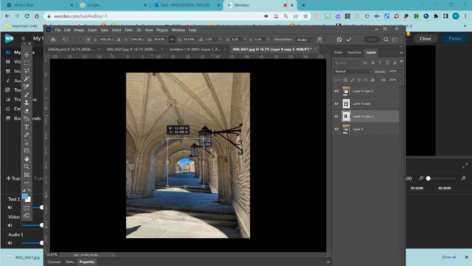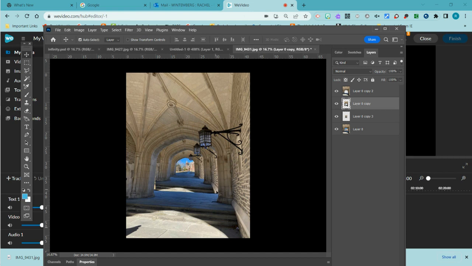All right, and you can see that this one looks a little bit off. All right, so I'm going to move this up. What I'm trying to do is I'm trying to make it look like this line is continuous. And then I want to move this up so that that line looks continuous. All right, so I've got this sort of infinity thing going with the lamps.